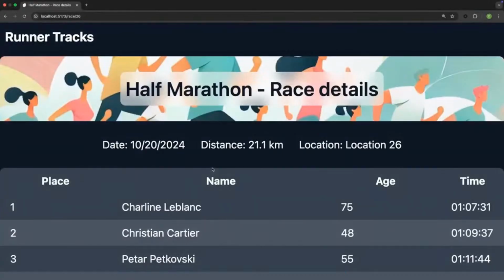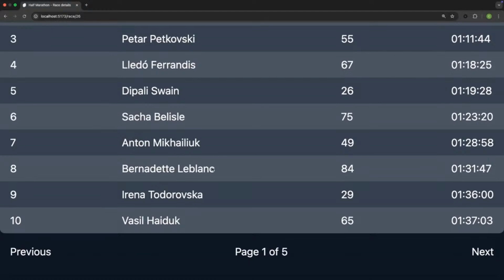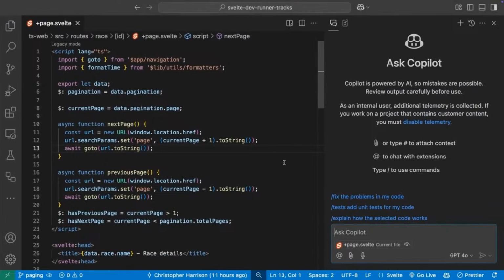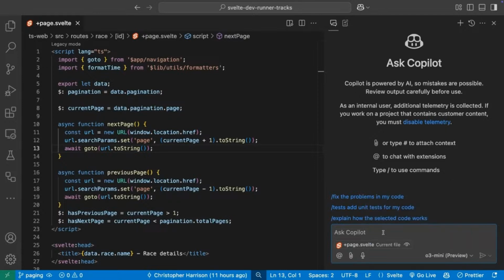Looking at a larger task, we have a website called Runner Tracks, which has a page that shows the results of a race. We want to improve the paging for our table as there can often be a lot of participants. We can use Copilot Chat to make a change to the spell file we have open here. I'm going to use the model picker and choose one of our newest options, OpenAI's O3 Mini.